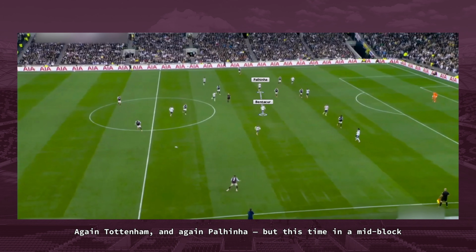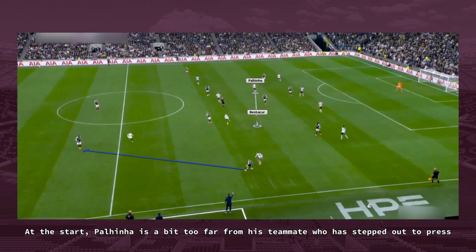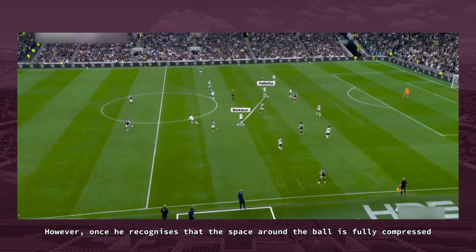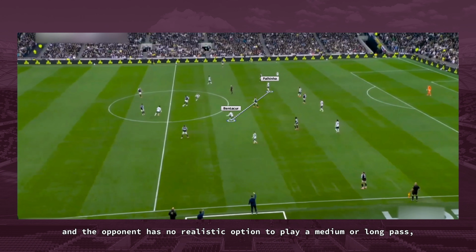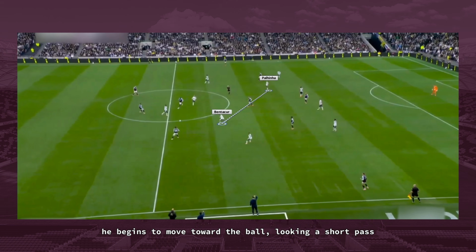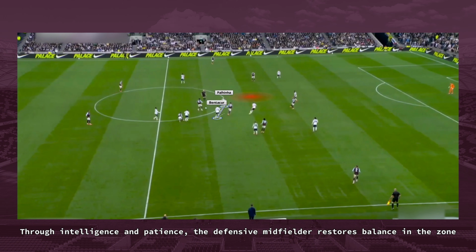Again Tottenham and again Palhinha, but this time in a mid-block. At the start, Palhinha is a bit too far from his teammate, who has stepped out to press. However, once he recognizes that the space around the ball is fully compressed and the opponent has no realistic option to play a medium or long pass, he begins to move toward the ball, looking for a short pass. Through intelligence and patience, the defensive midfielder restores balance in the zone.